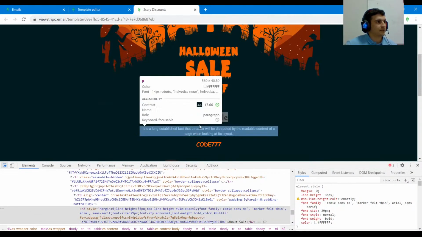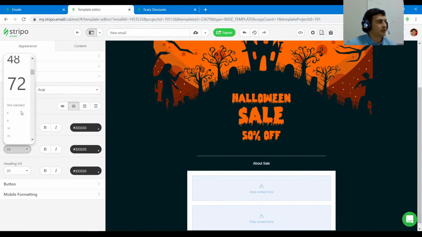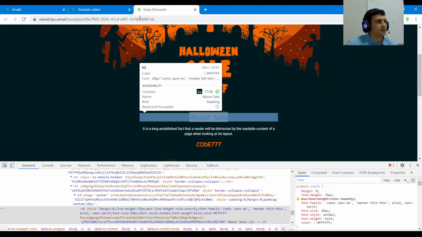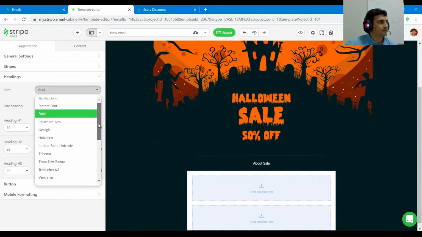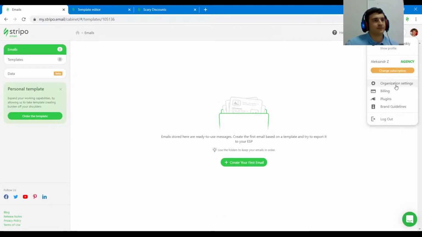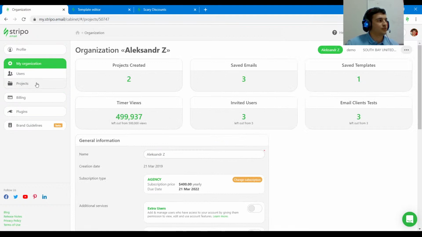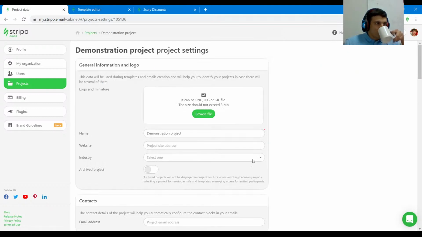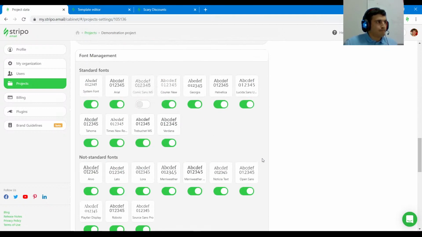So we have H2 and 29 pixels. Let's find the necessary font. Let me remember, Comic Sans. Okay, I don't see this font within the list of our fonts. Let me check. Maybe I need to change preferences of my project. Yes, I believe I should.